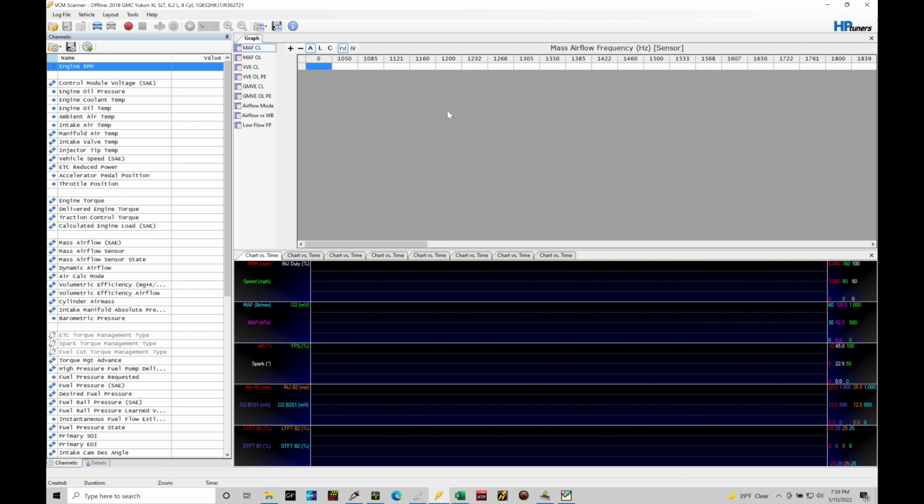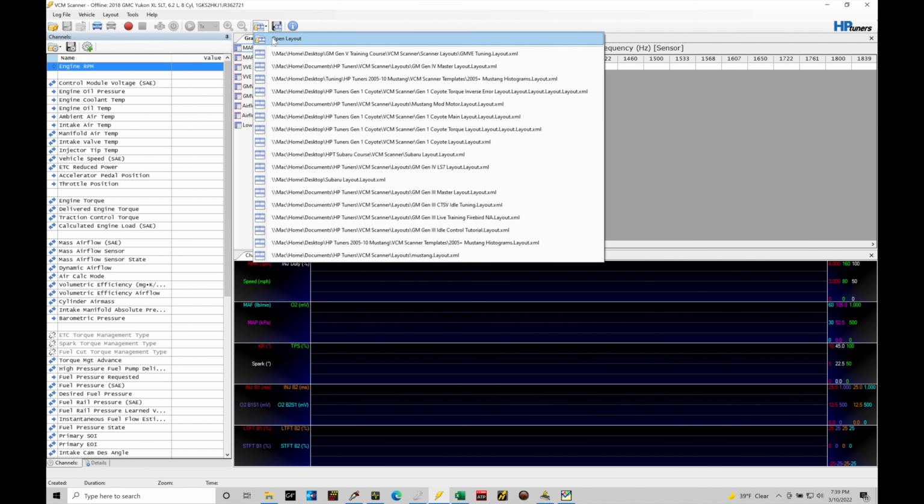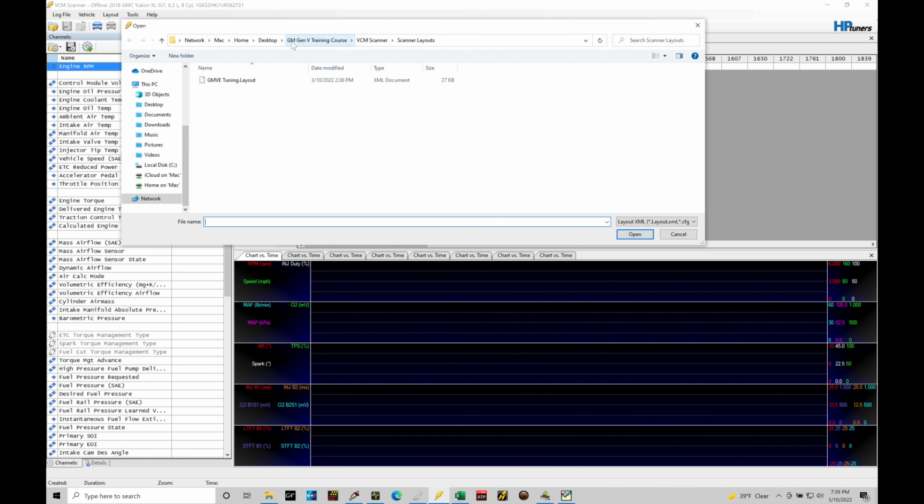You want to make sure that you have exactly what I'm working with here so you can follow along with what I'm showing in the tutorial, and also make sure that you're able to take a look at the plotted data from your vehicle in the correct format. So in order to bring in this specific layout, histogram, chart versus time, if we go into our layout folder here, go into open layout, you'll move into your GM Gen 5 training course folder that I provided with the training course. We'll have a VCM scanner subfolder, and then in there we have our scanner layouts.